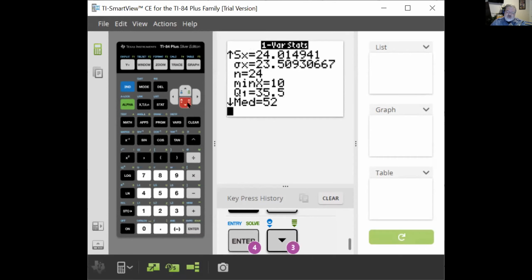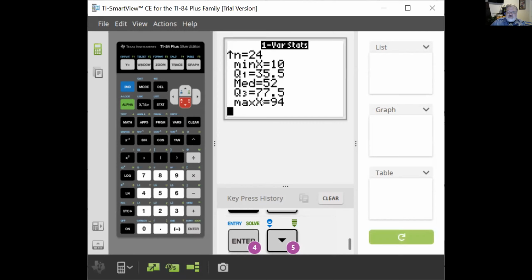We'll talk about what the Q1 and Q3 stand for probably tomorrow, frankly. It might come up today, but probably tomorrow we'll start talking about these quartiles. So our minimum of 10, our median is 52. Q3, again, we'll talk about that tomorrow. So our max of 49. So our range would be the difference between those. So 94, I think I said 49, sorry. 94 minus 10 is 84, so our range is 84.